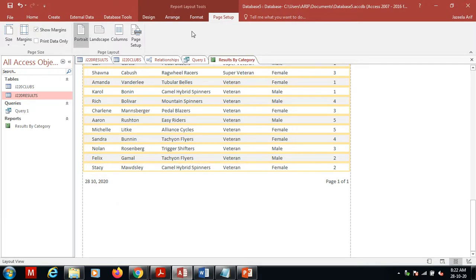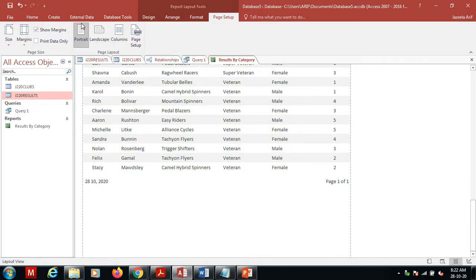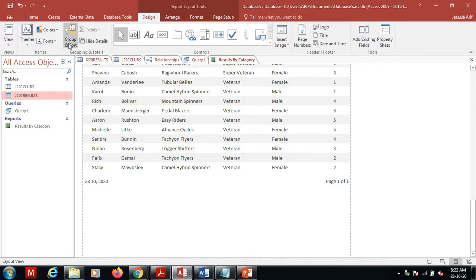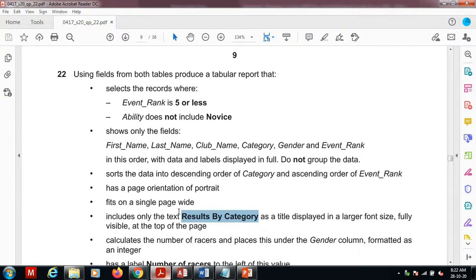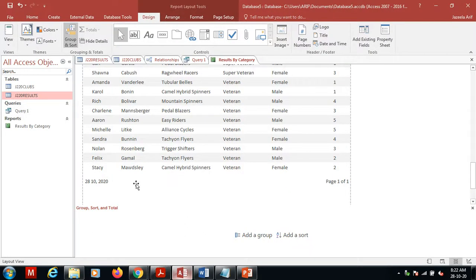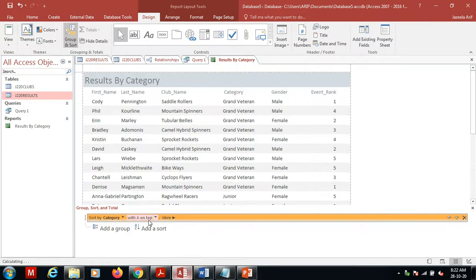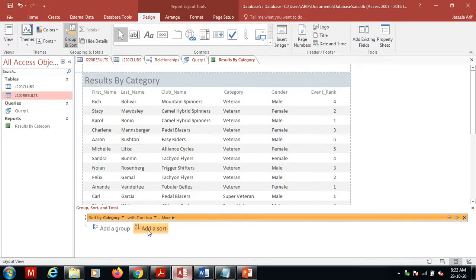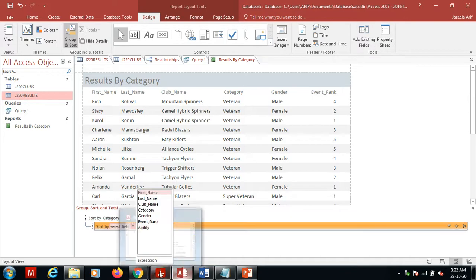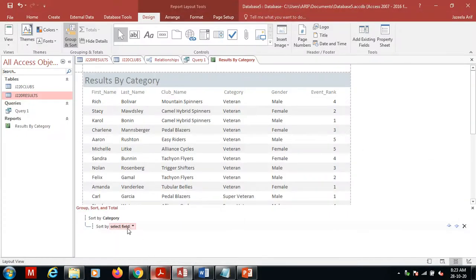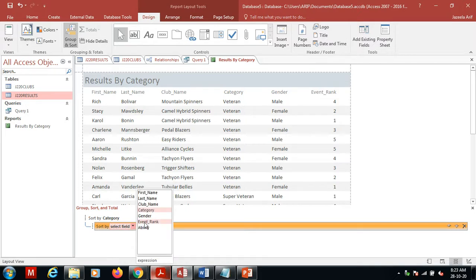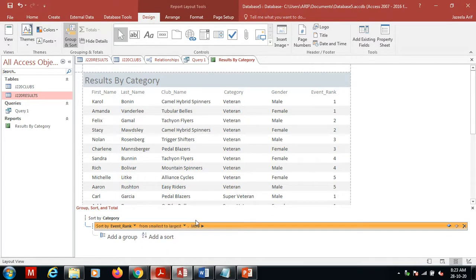Now we need to do the sorting. We can do the sorting here itself by going to design, and there you can see group and sort. Choose group and sort, and according to the question we have to sort the descending order of category first and then the ascending order of event rank. So we are doing sorting, not grouping. I'm going to choose category, and descending order means Z to A, and then the next sorting is ascending order of event rank. So I have to choose the field event rank, and ascending is smallest to largest.